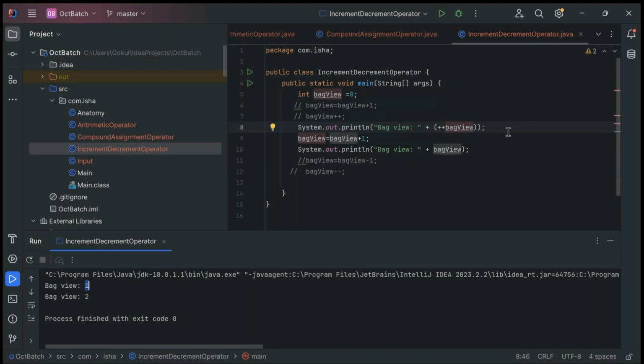Because in this case, I think there is pre-increment and post-increment. There are two increment operators. One is called pre-increment, another is called post-increment. So far, the one which I've shown you is the post-increment operator. In the case of post-increment, if I'm performing any operation, and here the operation I'm doing is printing something, it will first complete the operation, then it will do the incrementation. That's why the first time when I did BagView plus plus, it was just printing 0.